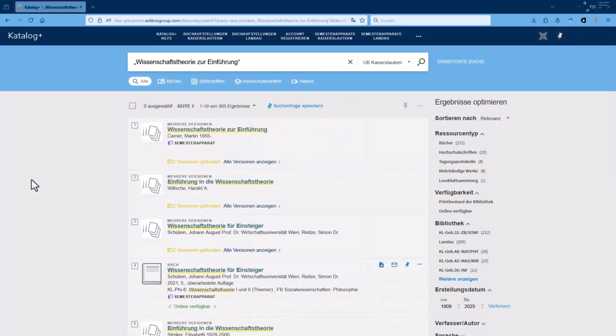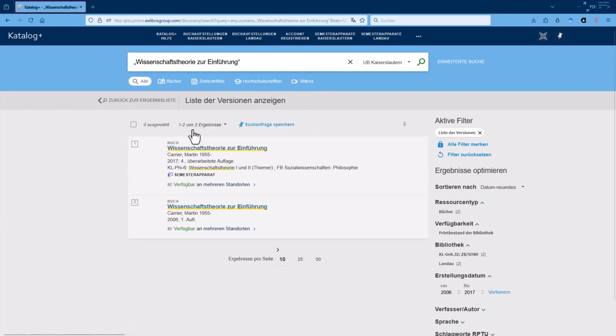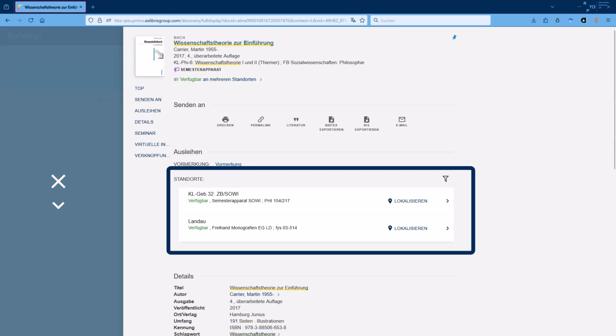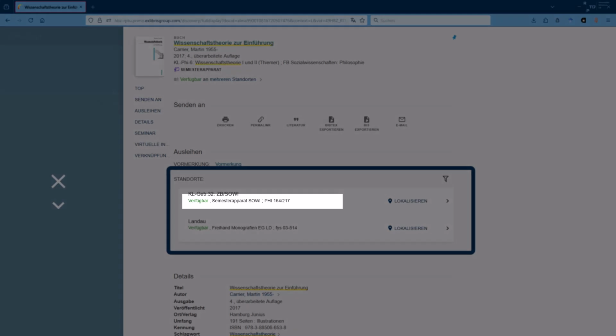Let's open the result for the desired book and take a closer look at the two versions we found. The different versions in the search result are based on different publication years. Let's take a look at the most recent edition. The book is available both in Kaiserslautern and in Landau. However, the Kaiserslautern copy is not available for borrowing. It's located in the course reserve in the Department Library of Social Sciences.